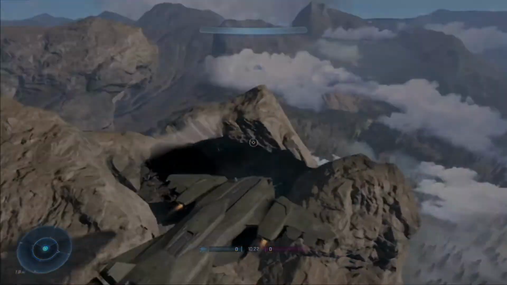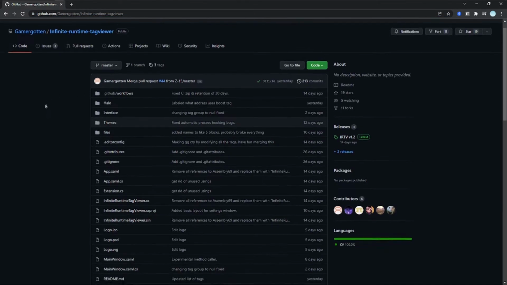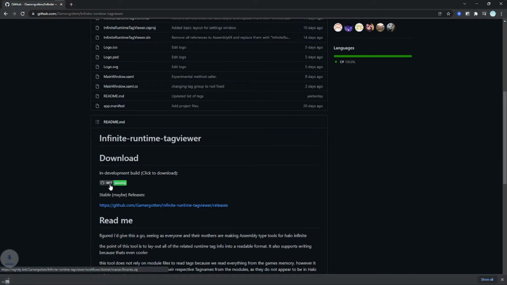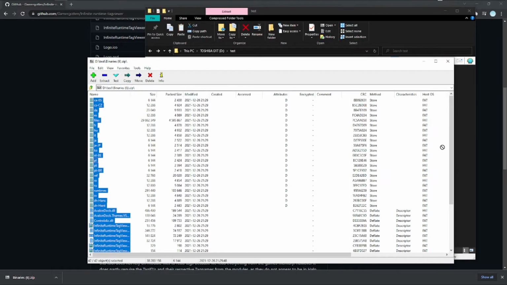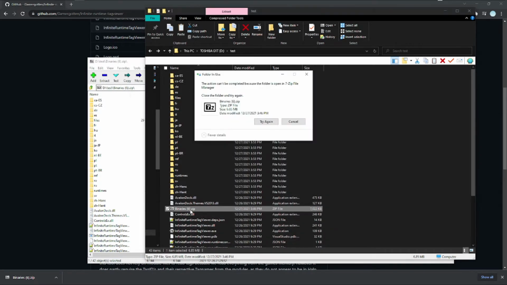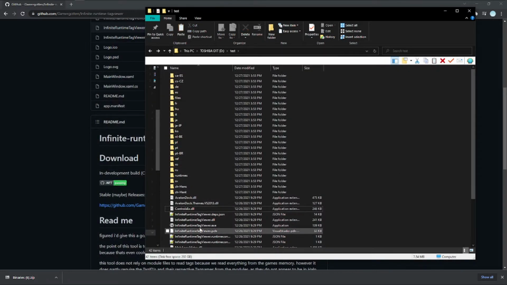Anyways, let's get into it. First off, go to the website in the description below. And click the download link shown here. Extract into a place you can easily find. For this example, I'm putting it into a test folder. Once extracted, use the .exe.